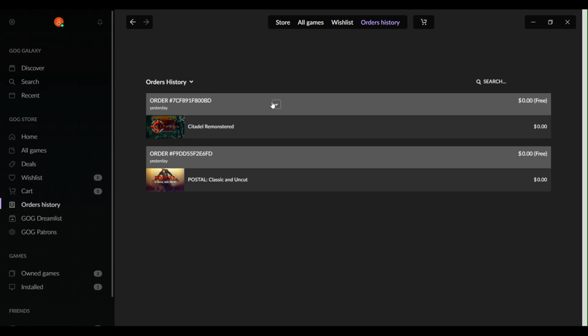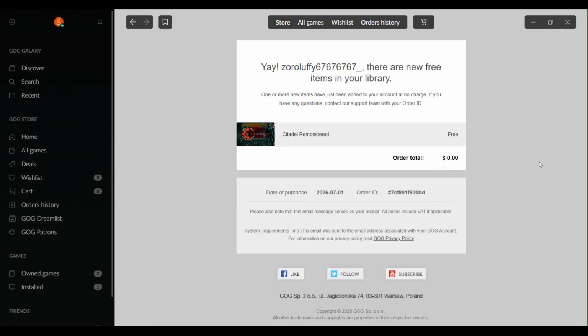Now hover over the game you want the receipt for. As you move your mouse over it, you'll notice a small arrow appear next to the game. That arrow is what gives you access to more options for that purchase. Click on the arrow and a menu will appear. From that menu, select View Receipt. Once you click it, GOG will open the receipt for that game, showing the purchase information and order details. You can review it on screen, and if you need to, you can save it or use it for reference later.